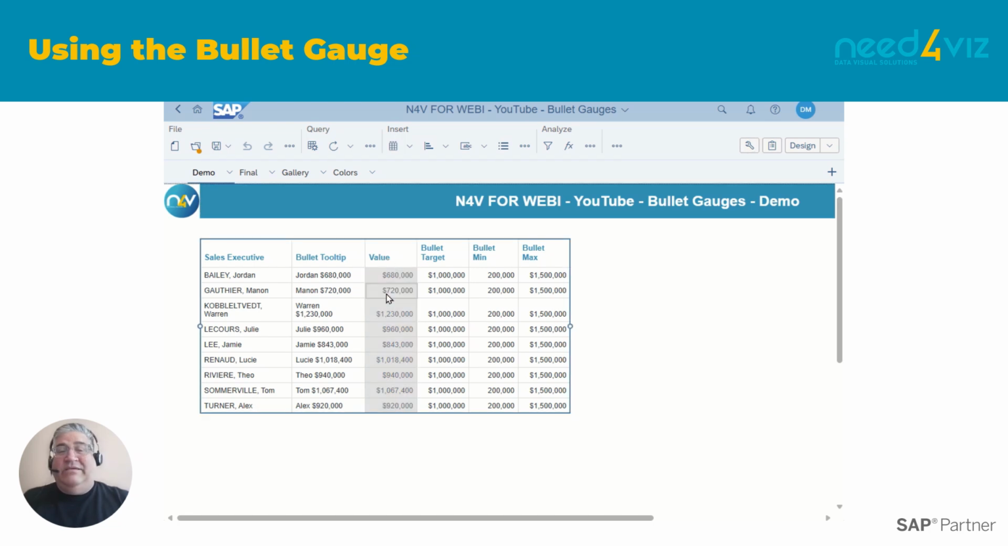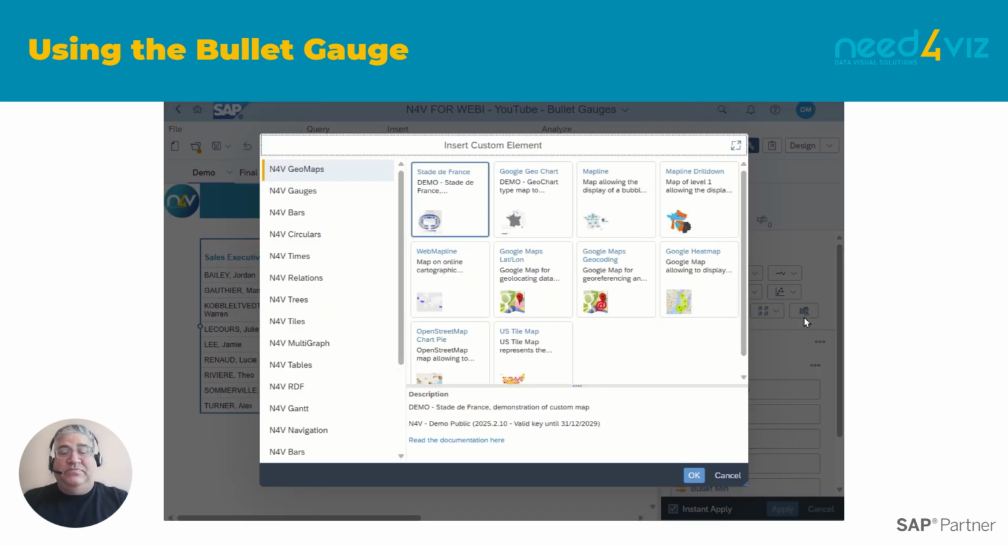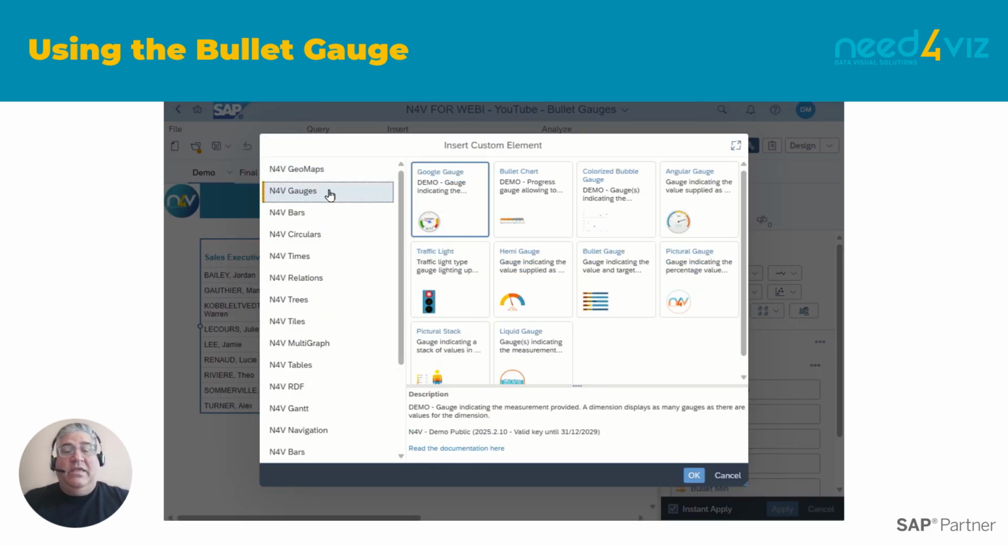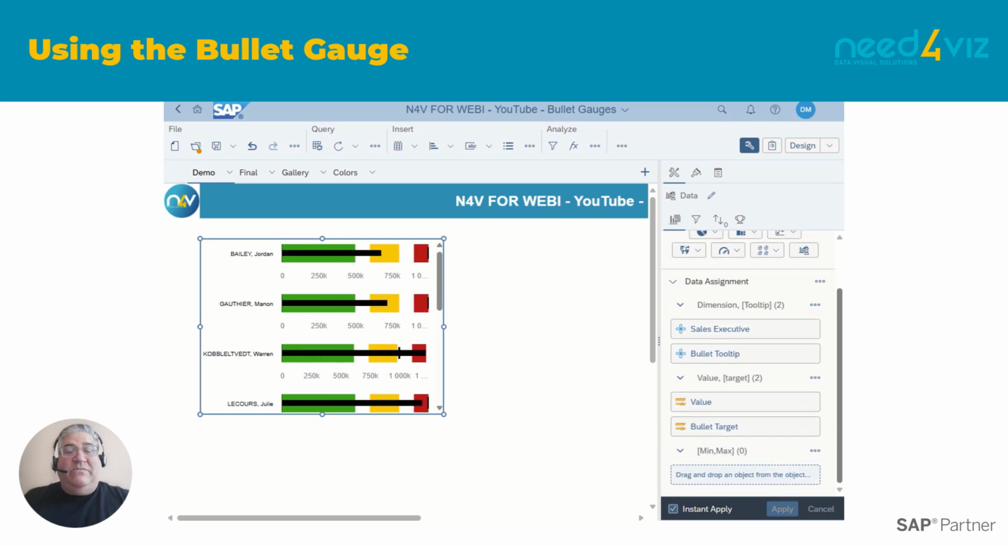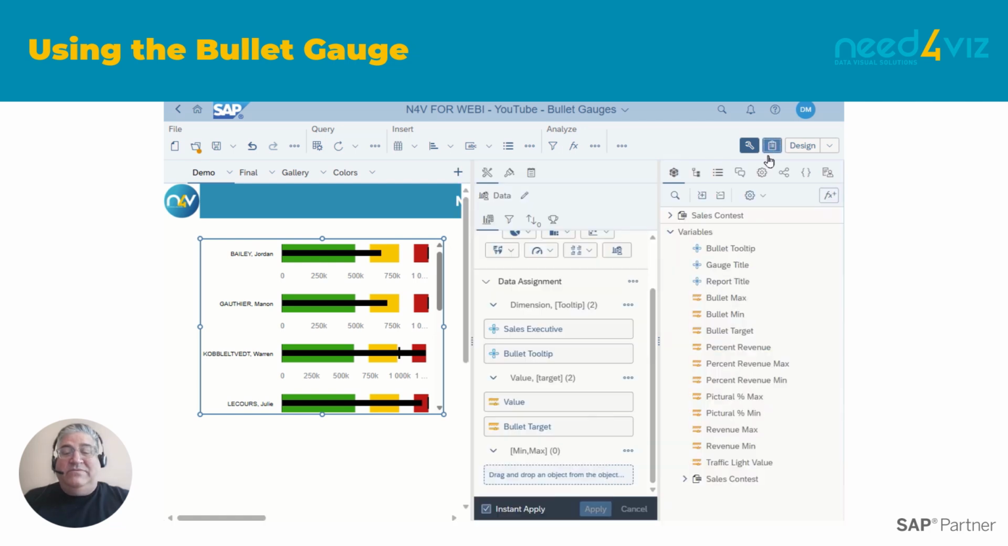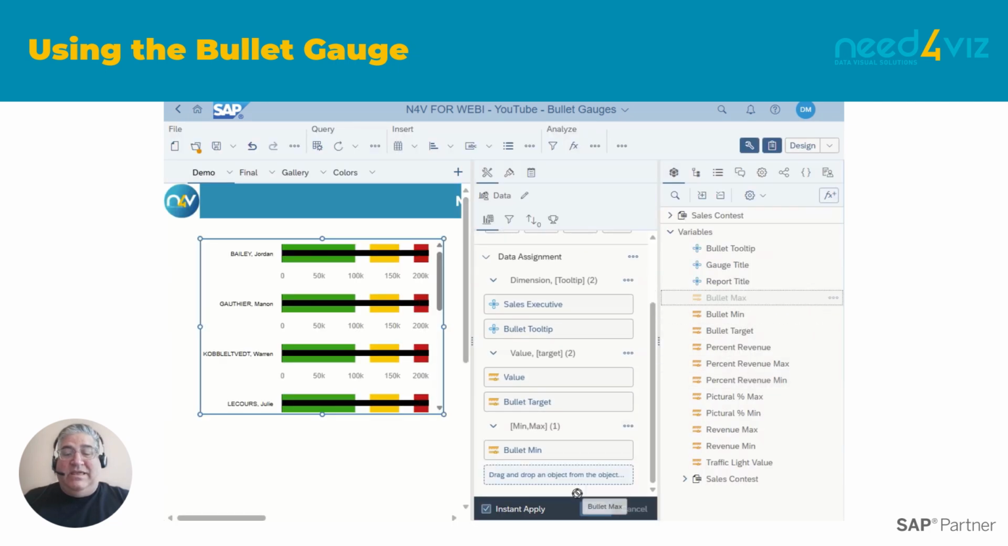Using N4V for WebI is simple. I'll turn the sales quota data into a bullet gauge. And I'll select that from the custom element gallery. Okay, I'm going to look at the data assignment and make sure all of the fields from the data dictionary that I want are mapped. So I'm just going to take a moment here to map in the bullet min and max. So that defines the 2 endpoints.